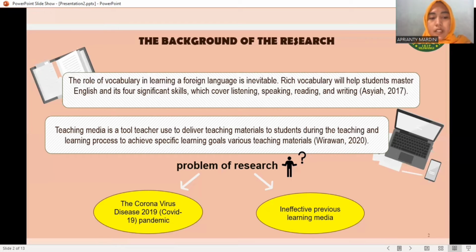And teaching material is a tool teachers use to deliver material to students during the teaching and learning process to achieve specific learning goals. Various teaching materials. And the problem of the research.